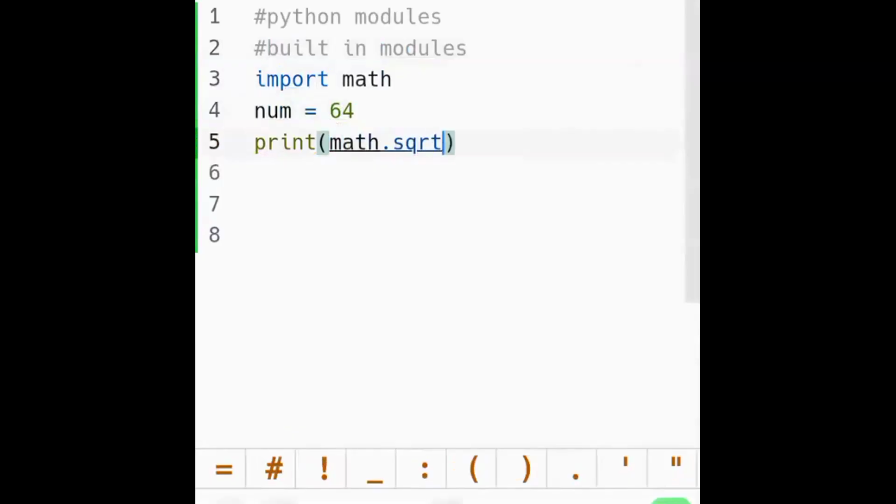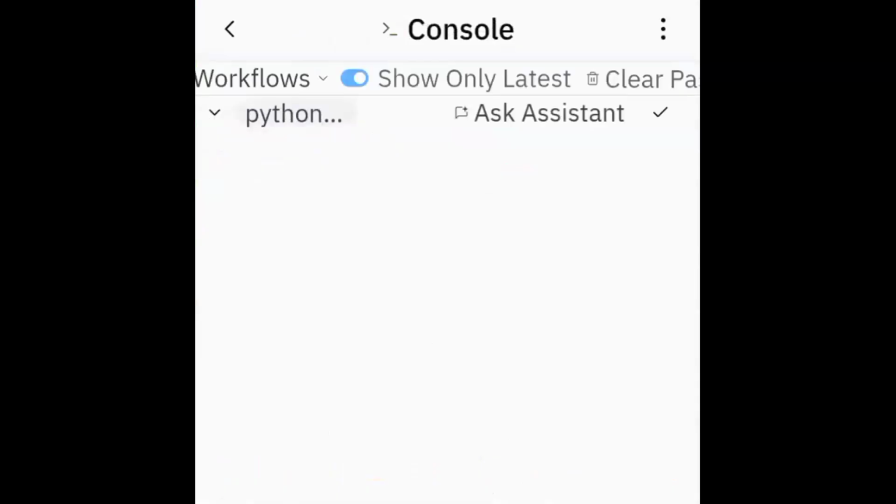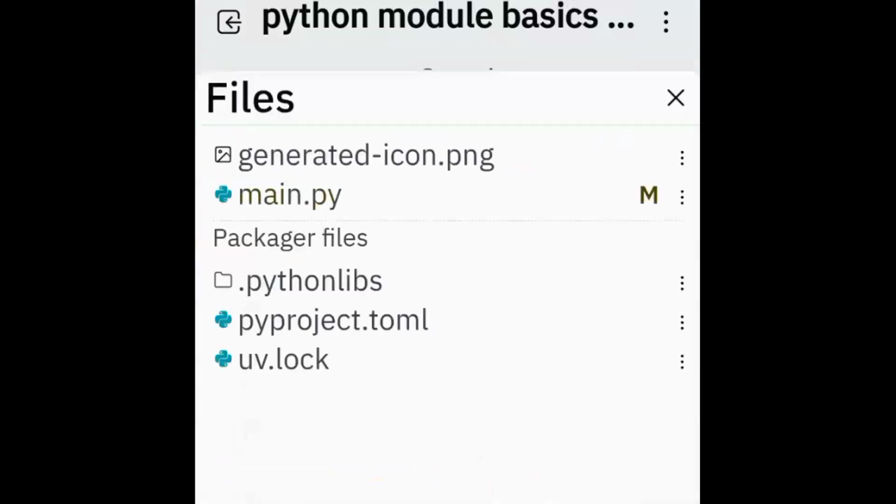Then we use the print statement. So math dot, using the dot operator, where the name of the module is math, then whatever you need: addition, subtraction, or square root. So math.sqrt(num), and we get the value 8. Obviously the square root of 64 is 8. This was an example we've already done for built-in modules earlier in several of our Python beginner projects.